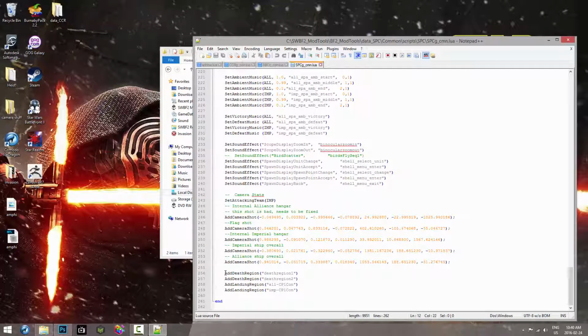So it's very simple. There's an add death region function, and you just go add death region and put in the name of the region, which means that as soon as any unit enters that region, they die instantly. There's no getting around it. It just kills you. And then add landing region is the same thing. So you basically just put in add landing region and then the name of the region. In this case, we've got the two control regions, which are the hangar volumes, and that makes it so that ships can land in that region.